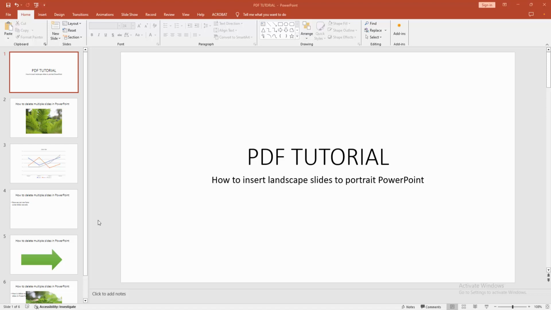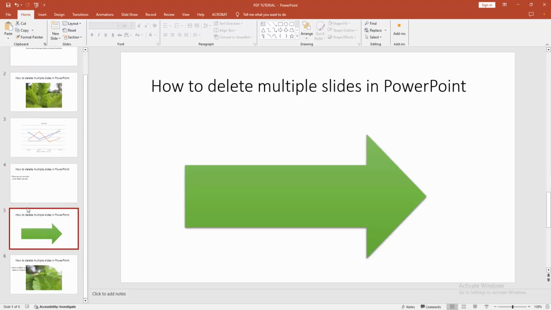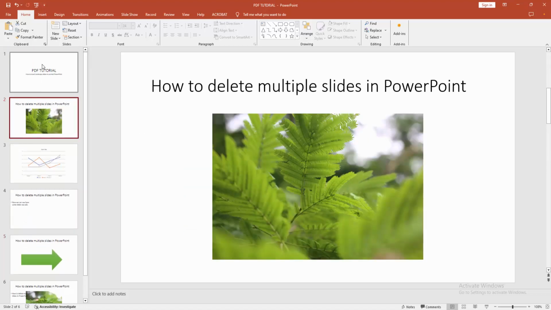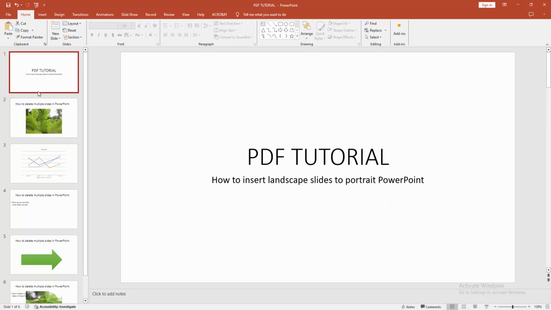In this video, I am going to show you how to change landscape slides to portrait in Microsoft PowerPoint. Let's get started. At first, you have to open a PowerPoint presentation. Now we can see here all slides are landscape. Now we want to change all the slides to portrait.